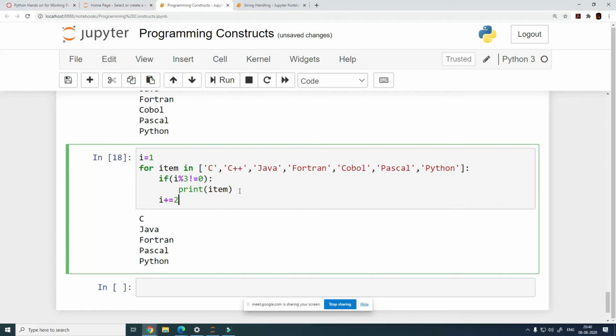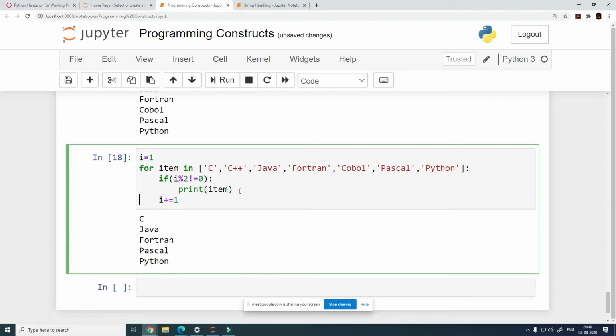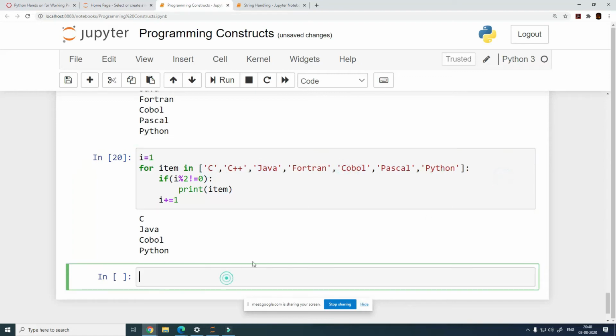What I have done here is, since this is logical, what we are trying to do is build some logic around it. You can actually see this for yourself. Actually, this is going to be much easier, so I'll leave this for you guys to handle. So for now, it is skipping every alternate value. So C, Java, COBOL, and Python.